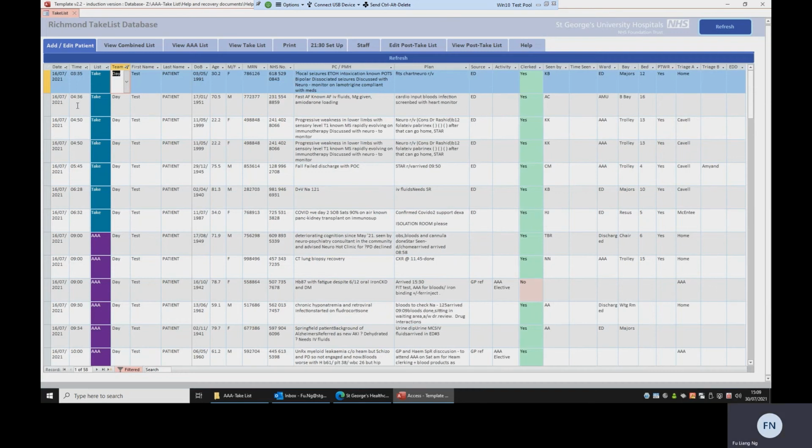The date and time is the date and time of referral. The list would be someone who, if they're being admitted, will be under take. And if they haven't been admitted or they are being assessed and might not be admitted, you leave them as AAA. The team, you split between day and night team. And of course, if there is a patient who hasn't been seen at the end of your day or night shift, make sure it gets converted to the subsequent shift.